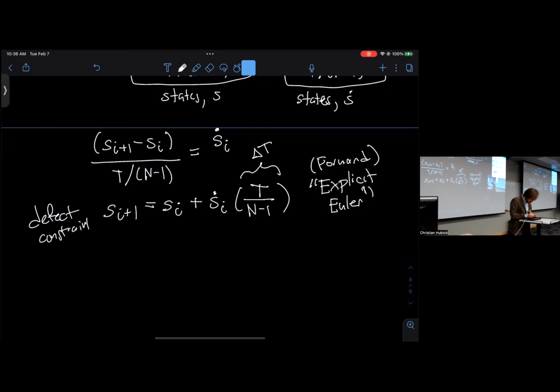And you do it for all i equal to 1 through n minus 1. You don't want to do it through n because you'll end up adding an extra one, which makes sense. It's a fence post problem. You have n points and you want to connect them via n minus 1 defect constraints.